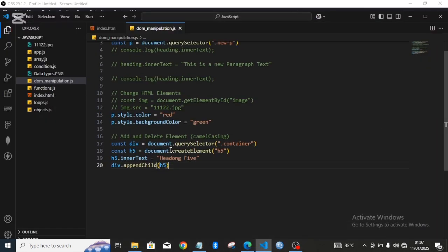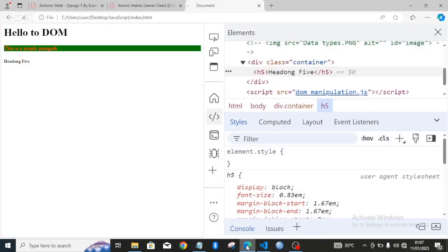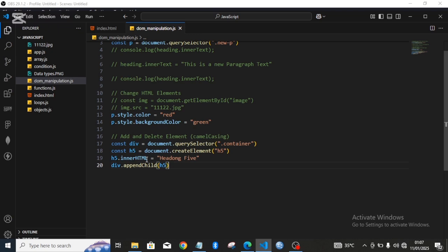Now, what is the difference between innerText? What if I use innerHTML? Yes, it will give me the same thing. Nothing will change. But the difference is that once you are using innerText, anything you are putting here must be text. But once you are using innerHTML, even though you add an HTML tag here, it will convert that HTML tag to a normal HTML tag.